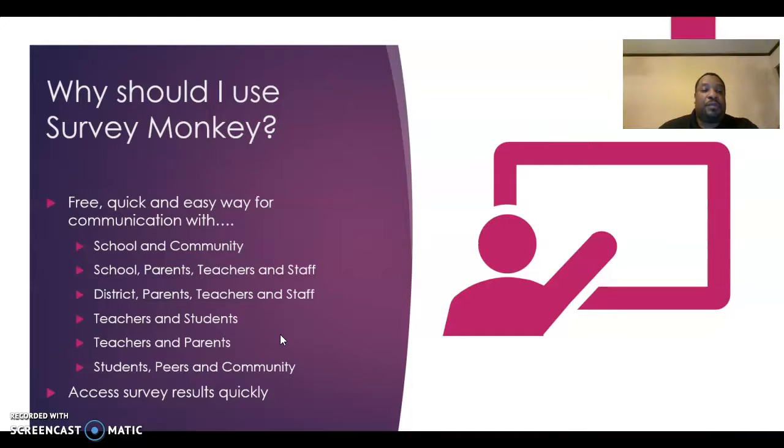Why should I use SurveyMonkey? Well, it's a free, quick, and easy way for communication with school and community: school parents, teachers, and staff, the district, teachers and students, teachers and parents, students, peers, and community. Access to survey results quickly is what it does, and that's why you should use it.